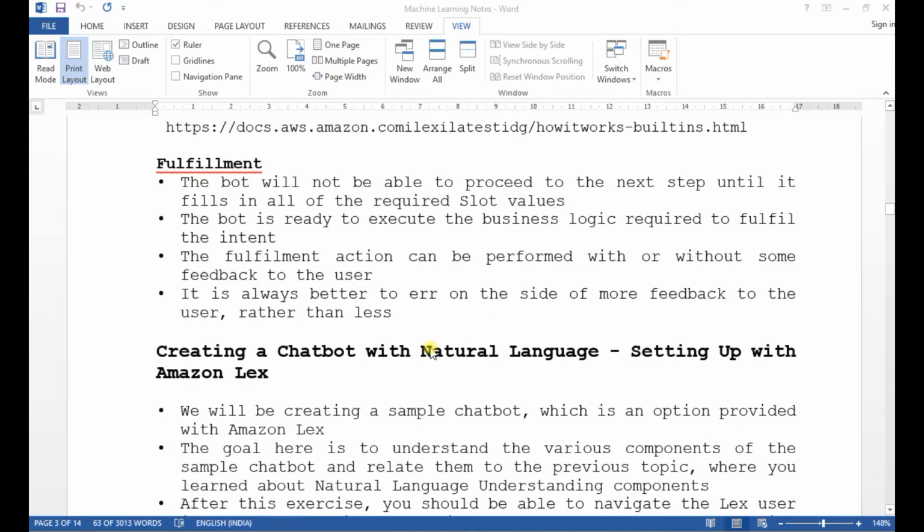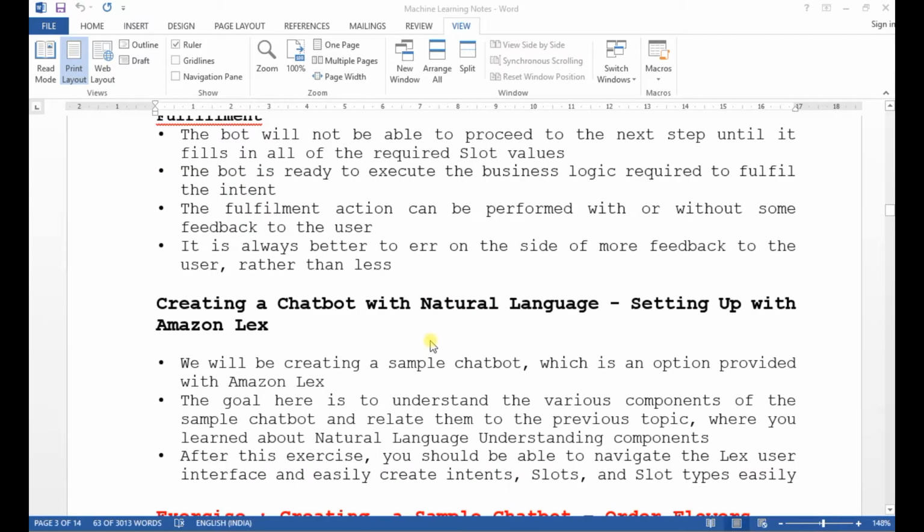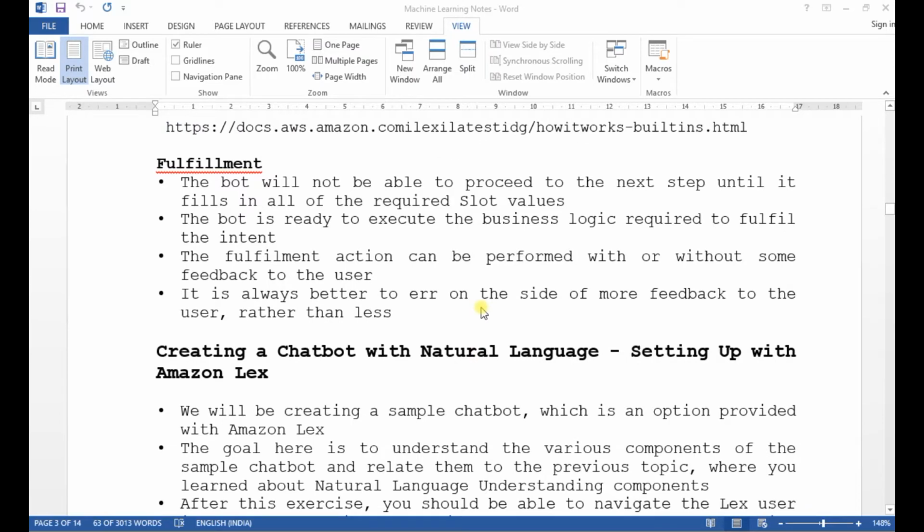Fulfillment. The bot will not be able to proceed to the next step until it fills all of the required slot values. Then the bot is ready to execute the business logic required to fulfill the intent. The fulfillment action can be performed with or without some feedback to the user. It's always better to err on the side of more feedback to the user rather than less.